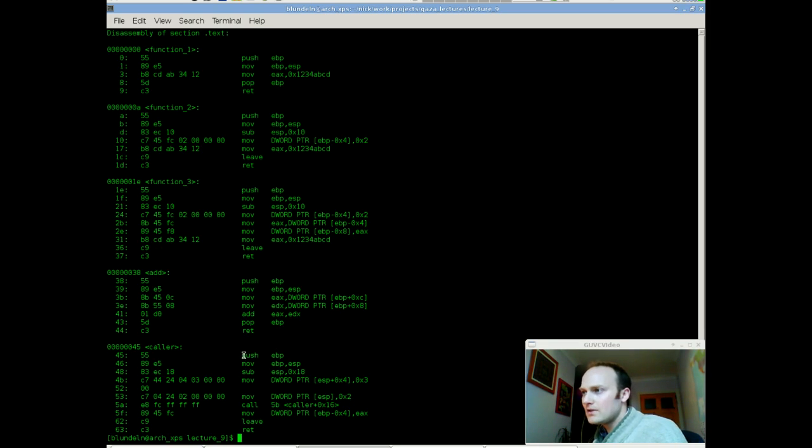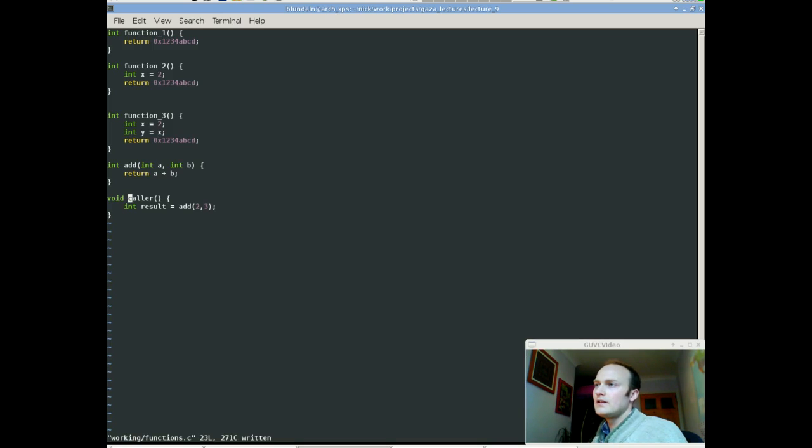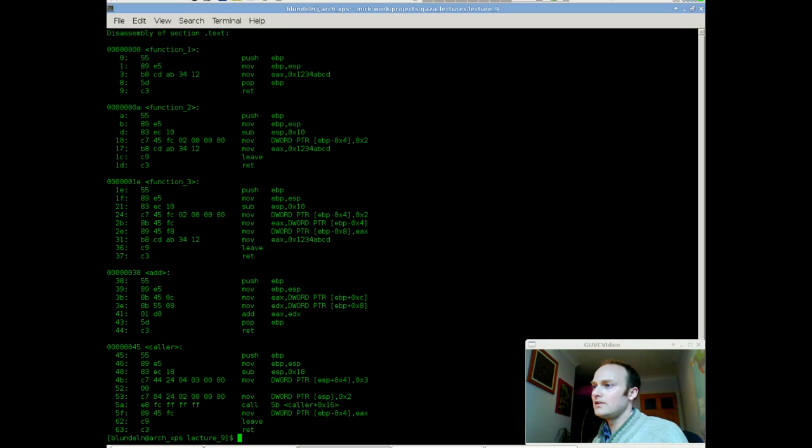Okay, so now here's my caller. So again, it sets up its stack. It's setting up some space on the stack here for storing its local variables. Now in this case, actually, if we look at the code, it does have an int that it stores in local space, but it seems to have taken up more space on its stack than the others did.